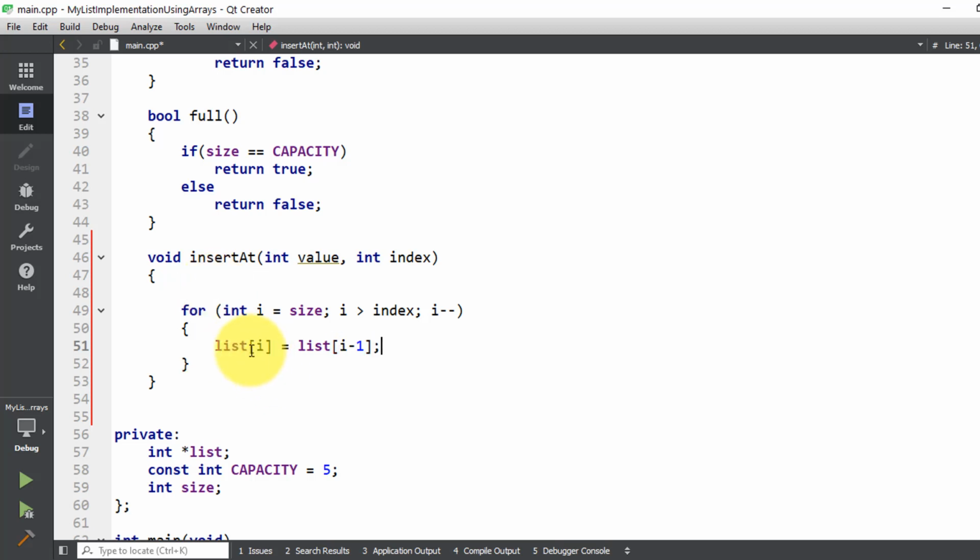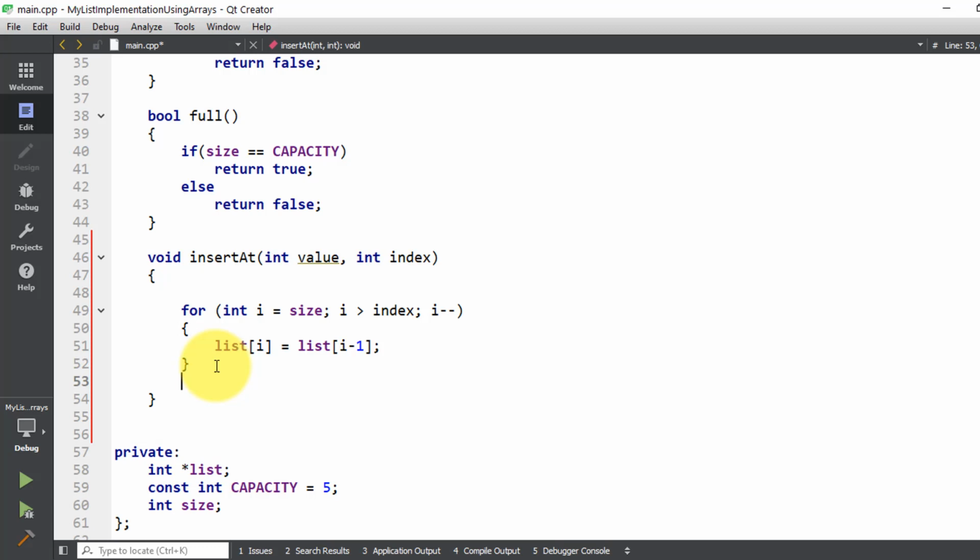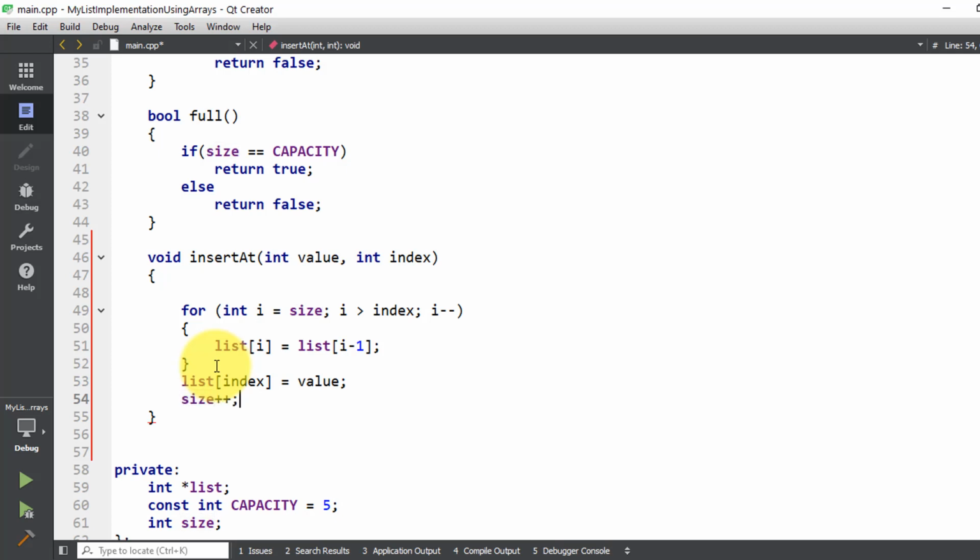So for example, if the value of i is 4, it gets the value of index 3. If the value of i is 2, it gets the value of index 1, and so on and so forth. So now after we've done this, we are going to insert at that index the new value, which is value, and because we have inserted a new value, I'm going to increment the size by 1.